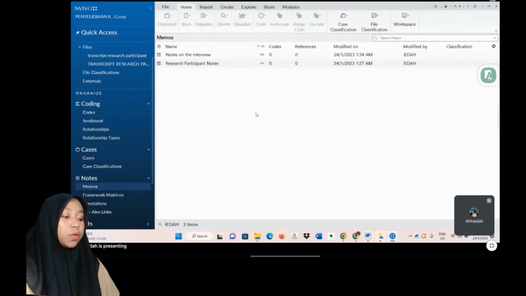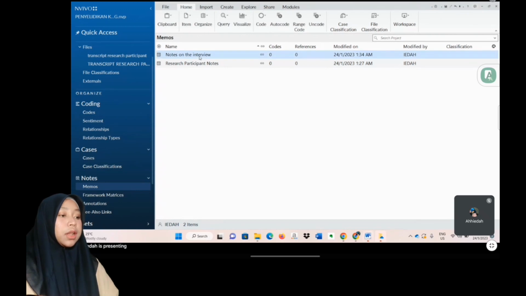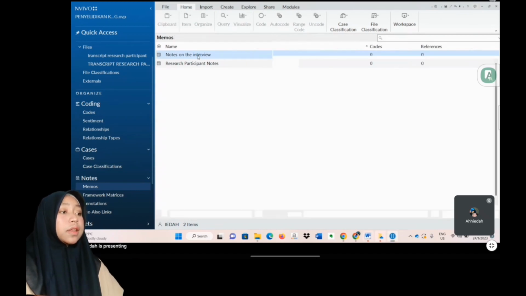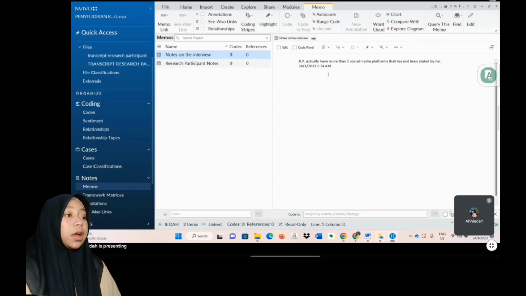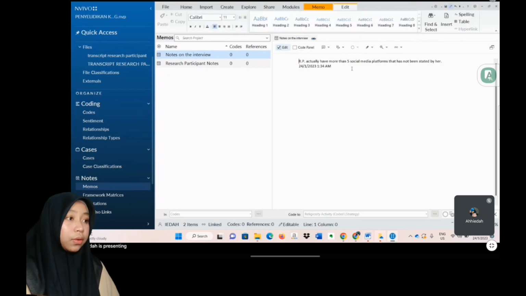So go to the memos. You can find memos on the left side of NVivo. Click it and you see the memos we made earlier. Just click the notes on interview, and you can update them anytime to create an ongoing log of your own thoughts.